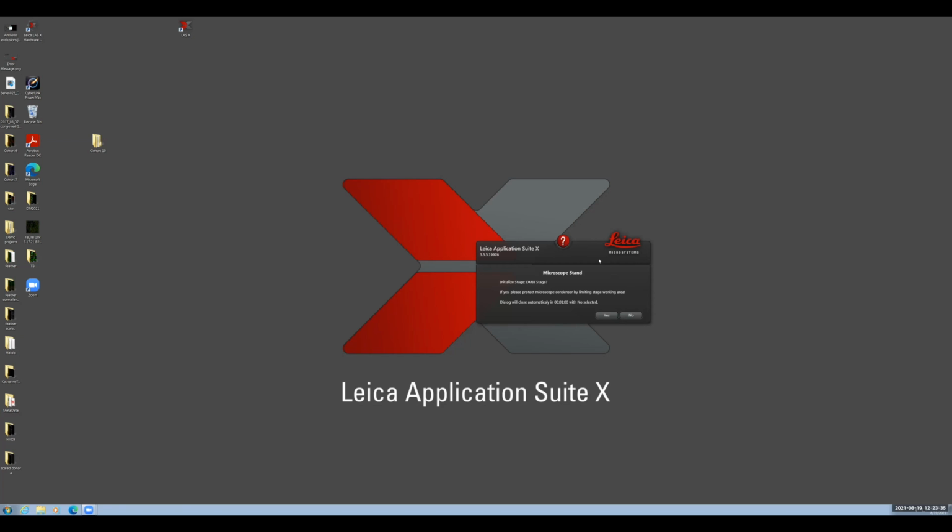Now, microscope stand. Make sure here that the microscope stand has nothing in the way. You want to have removed the cover by this point. And then you hit yes, and then the microscope stand will move.